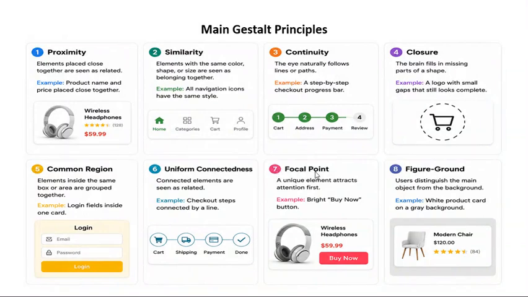Seventh is focal point. A unique element attracts attention first. For example, a bright buy now button, where the button has a color change and a bright color.